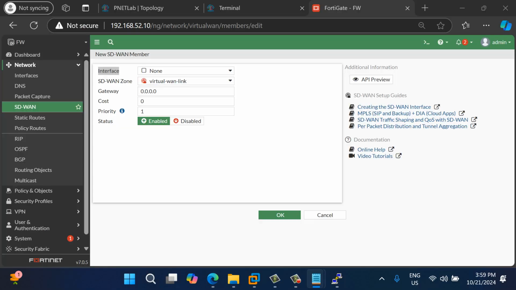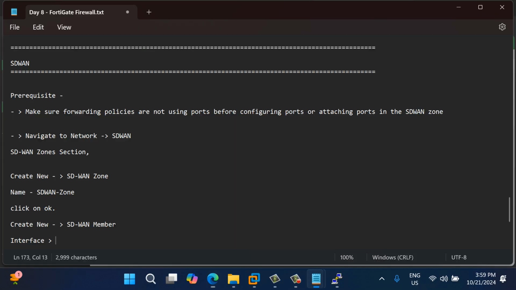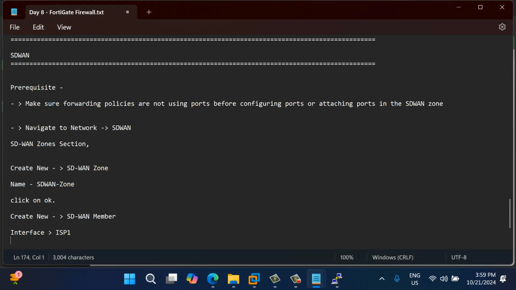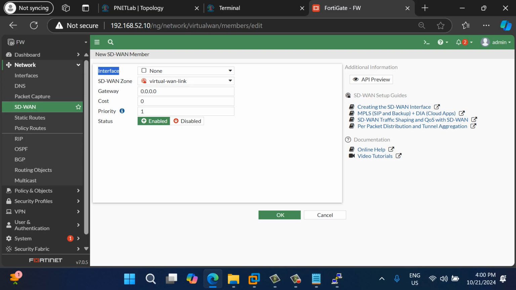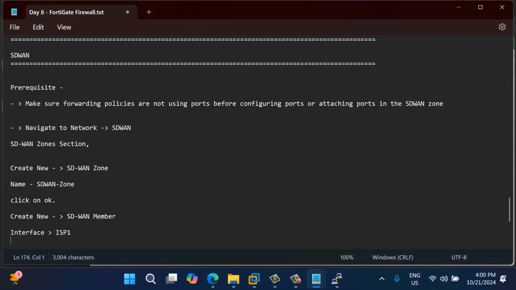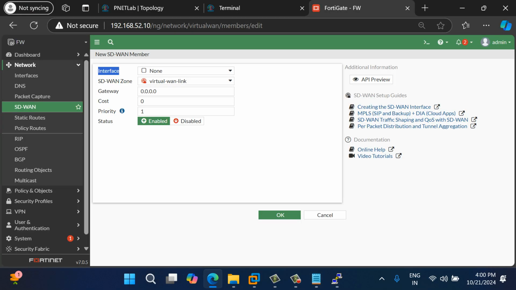Which interface? ISP1, right? SD-WAN zone, ISP zone, we'll select this one and give the gateway.